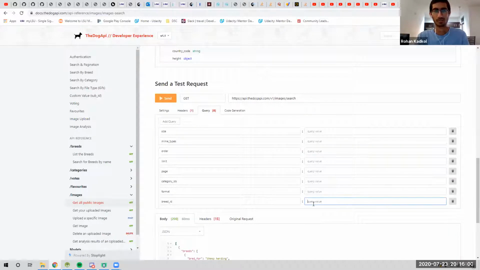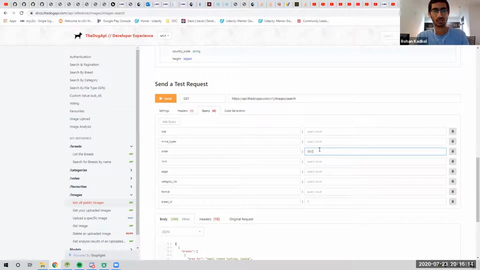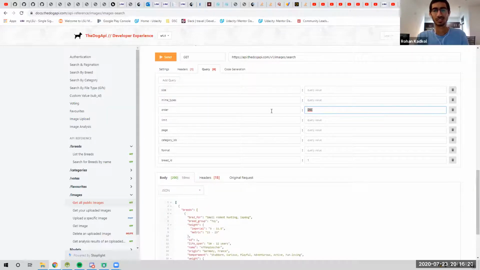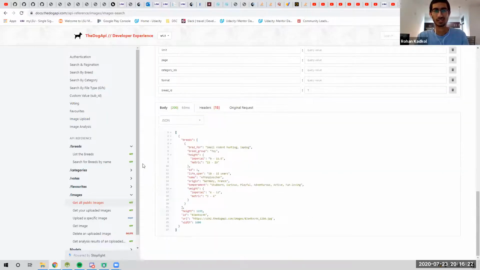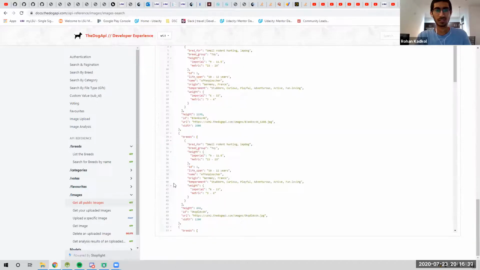So what happens if we put in order ASC? So what's that order for? It's giving random images. The thing is, we want all the images, right? So let's give it limit 100. Does it give all the images for this dog? Okay, it does.